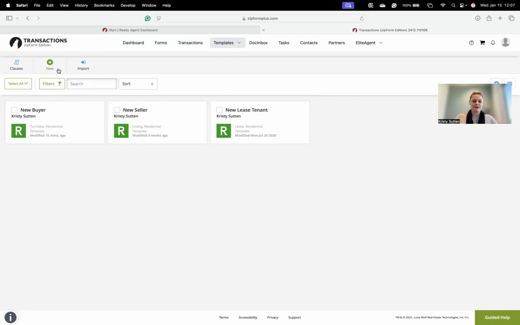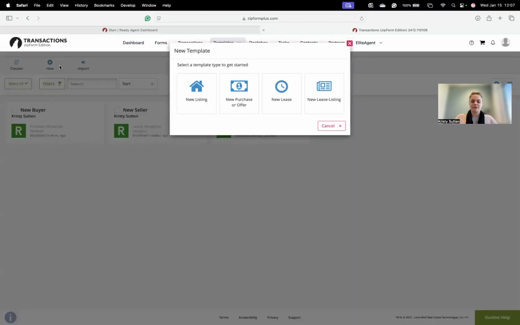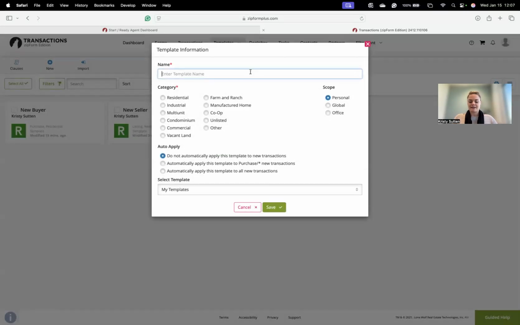You're simply going to go to New, and you're going to hit on this plus sign here in the upper left-hand corner. And since we're working with a buyer, it's going to be a new purchase or offer. Once we click there, you would put new buyer or whatever you would like to have your template name be. For this example, we're just going to do test.